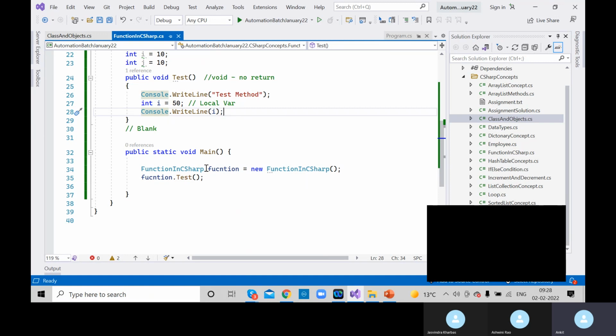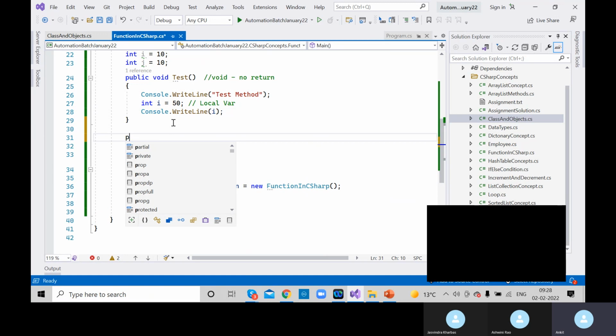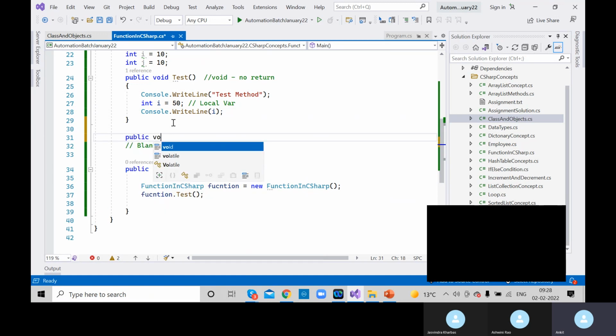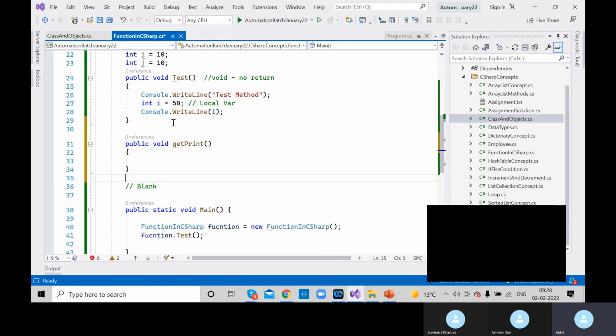You got it? For example, say you want to print something. You just create one more method, public void, let us say getPrint. You need to print something. Always remember, if you have two keywords, one is get and one is print, start the first keyword with a small letter and the second with a capital P. It will not give any error otherwise, but it's best practice in C sharp so anyone can easily understand it. Get print, the P is capital.